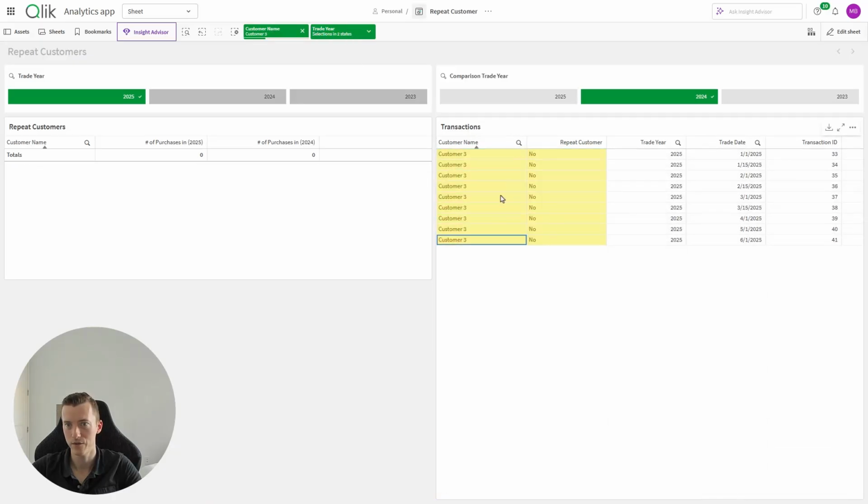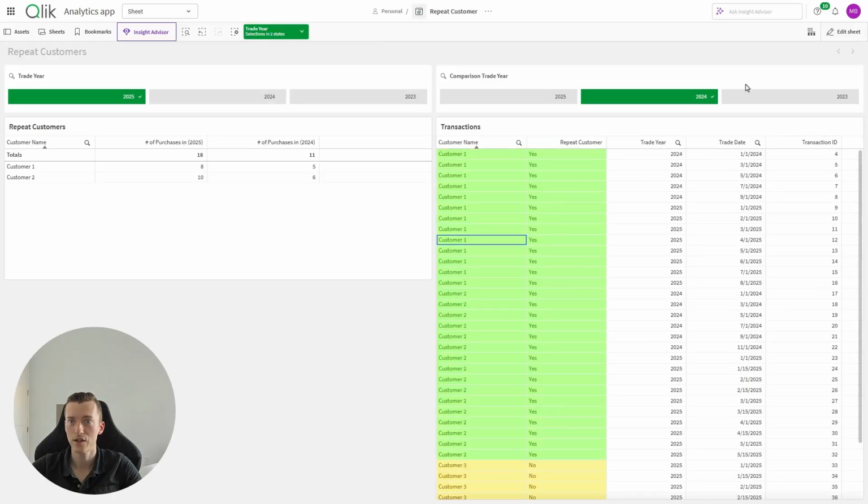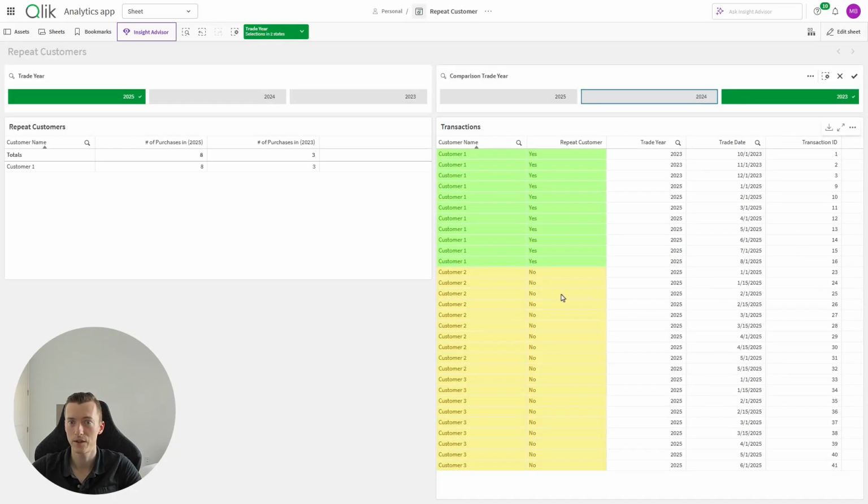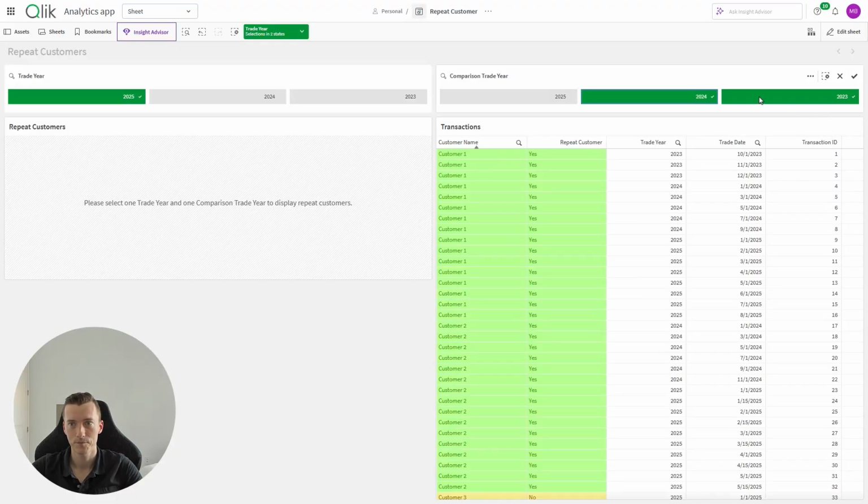Customer 3 selections were challenging here. But yeah, so there you go. So this is the list of transactions, and if I select a different year, for example, now I have just the 2025 and 2023 transactions, so it's still working. But now customer 1 is the only one that is the repeat customer, because that's the only customer that had transactions in both years.